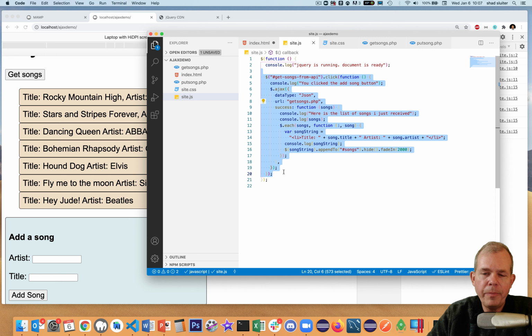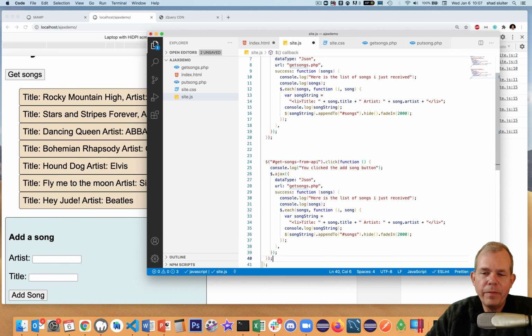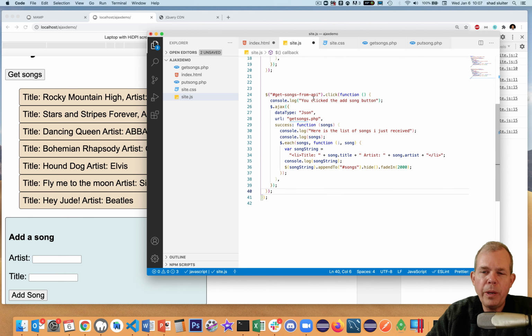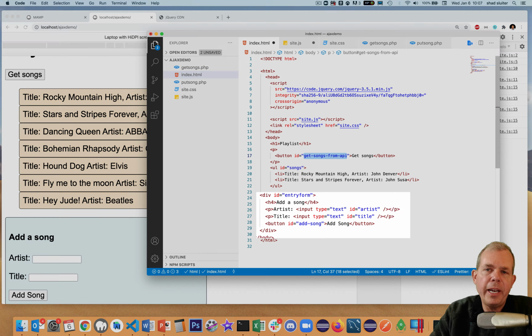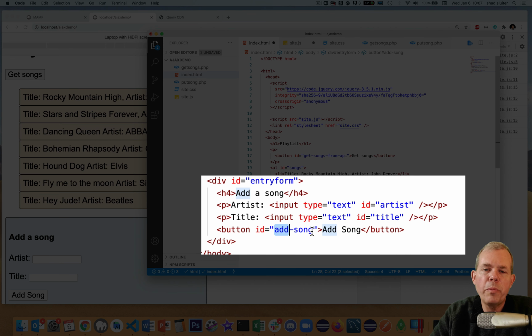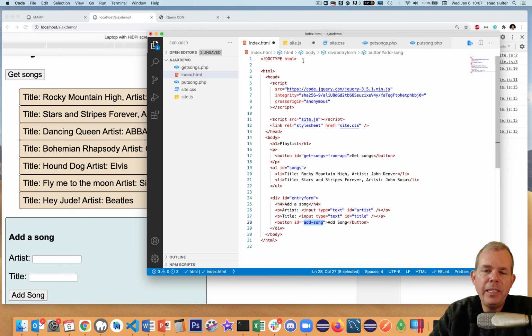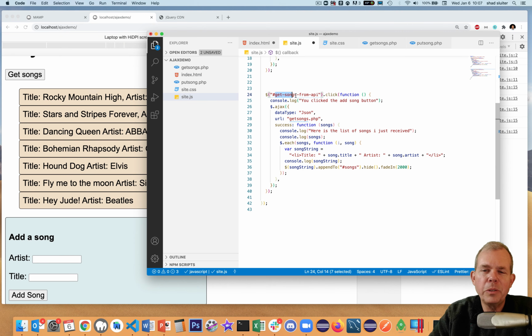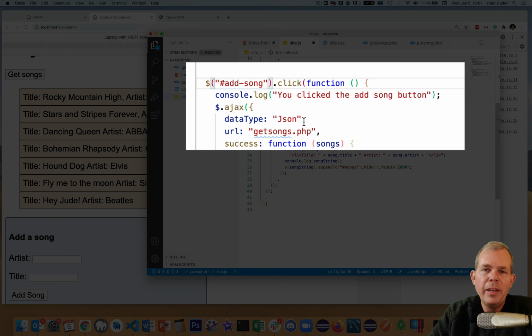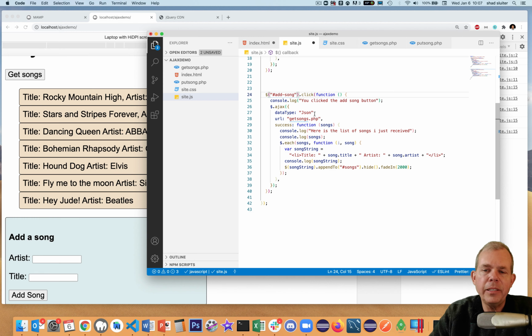I'm going to copy the entire function called get songs from API and paste it. So now we have 2 versions of it, and now I'm going to modify this one here for the add song button. So the first thing I want to do is make sure that I have the right ID associated with this button. So let's go back to the index, copy the ID, and paste it into the script for our new method. So add song.click is really what I'm interested in, not the other button. This is now for the form below.